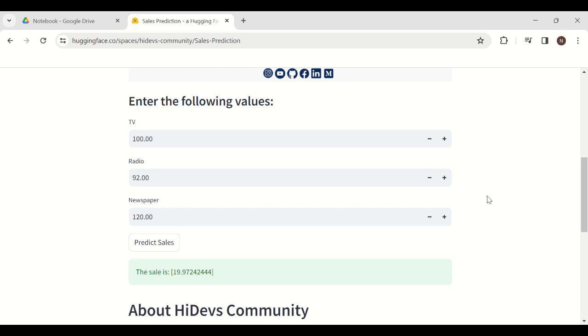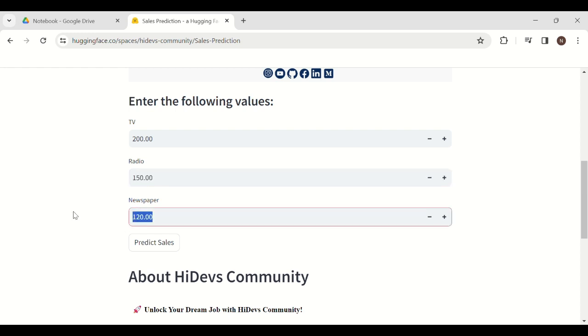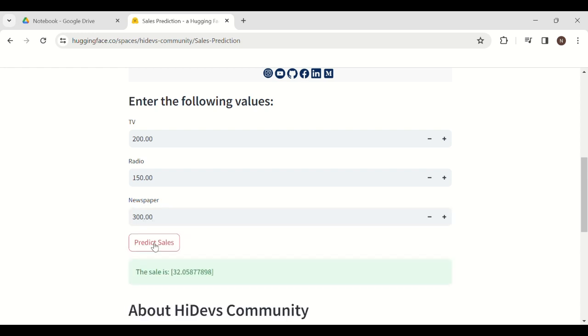of some parameters. For instance, here we'll change the values. The number of units for the TVs, let's say 200 sold. Radio, let's say 150 radios were sold, and 300 newspapers were sold. Now let's click the predict button. So this model has predicted the total number of sold units, basically the sales.